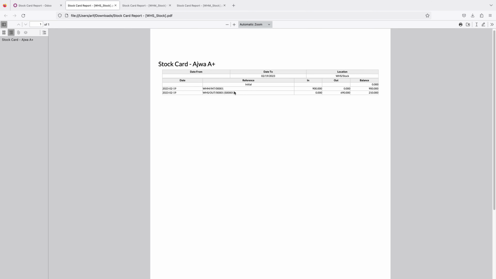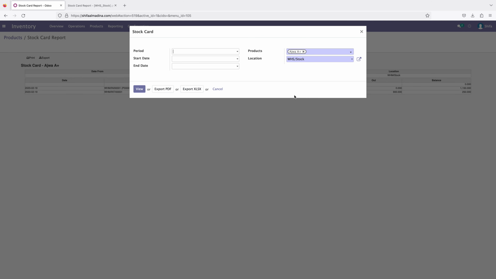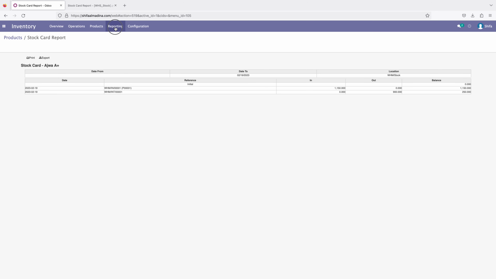Okay, so the first one is the main warehouse. Now I see the sales warehouse. What is happening there? This is 900 we in, 900 in by internal transfer, and after that we sell from there how much? 690. So how much remaining? 210 in sales warehouse. So in this way we can understand in each warehouse how much we have now. So this is the report.